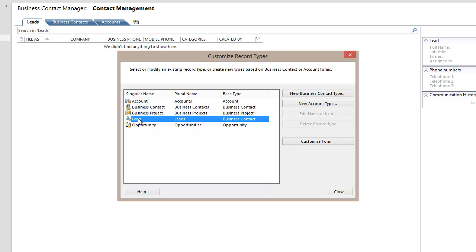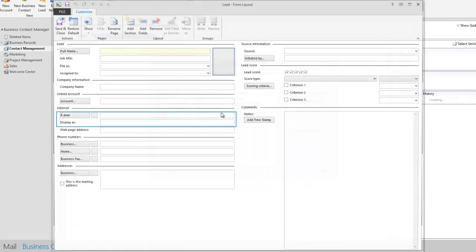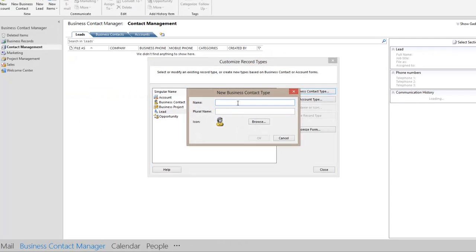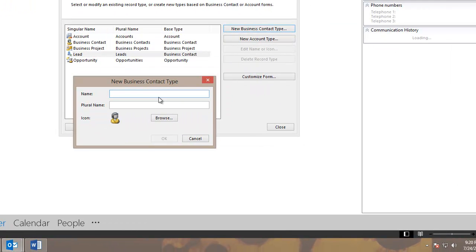Why based on lead? Because this is going to be a type of a lead, but not really a lead, but it's going to be convertible to a lead. And I'm going to explain to you what that means. So I'm going to create a new business contact type, and I'm going to give it a nice name. I'm going to call it cold calls.